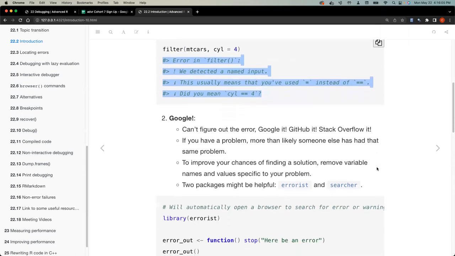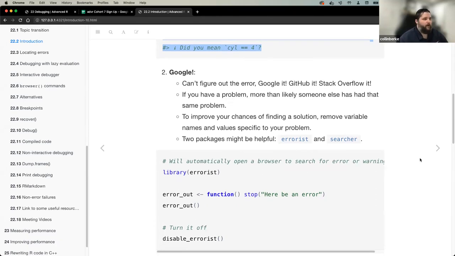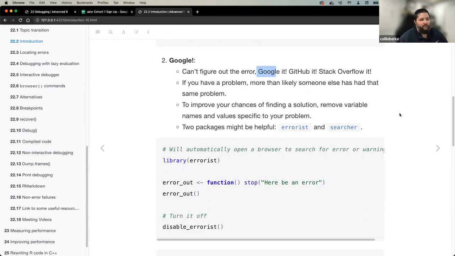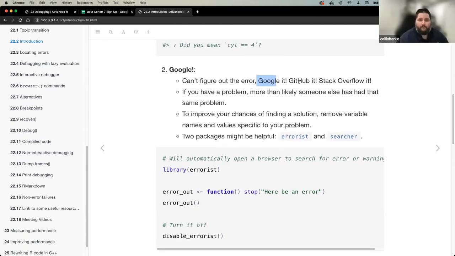So say you run across an error that you don't know. Well, next step, Google it. The other thing I wanted to add: rather than Google it, GitHub it. If you can't GitHub it, Stack Overflow it, right? More than likely, if you found a problem, GitHub it. Go on GitHub and search for it.